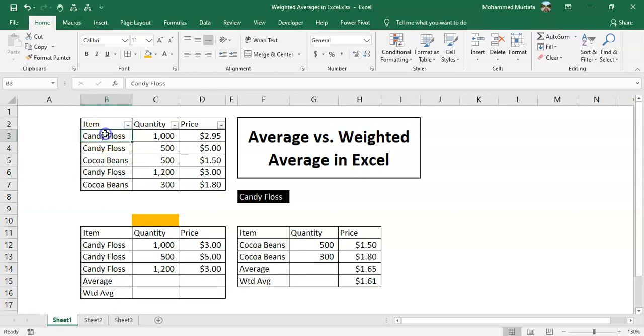Okay, so let's say you have a small data set like this, and you have purchased a number of items. In this case, we have candy floss purchased at 1000 units at 2.95, and then your second purchase was with 500 units at $5. Now, obviously, when you negotiate at a larger volume, you will be able to bargain at a better price. So that's basically the difference between 1000 units purchased at 2.95 and 500 units at $5. And the third purchase again over here you can see is at 1200 units at $3.